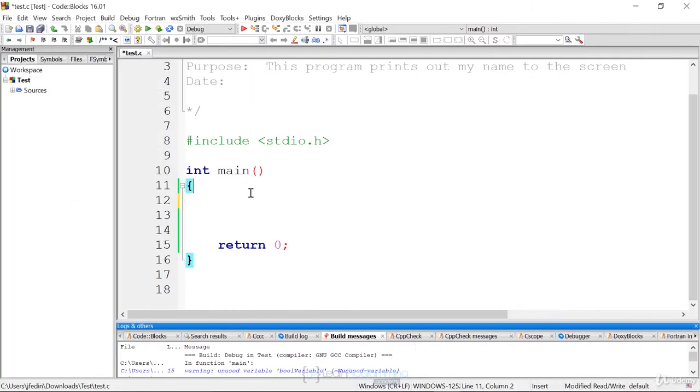So here we have our familiar program with our main method. And an enum is nice because you can decide what values are assigned to it. But there's two steps when you create an enum. You have to define the type, and then you have to create the variable of that type. And you use the enum keyword for both.